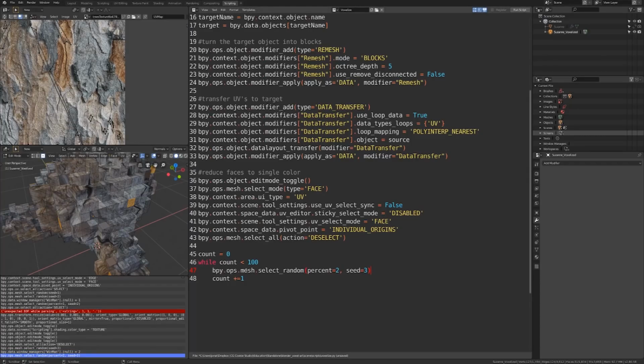bpy.ops.mesh.select_random, percent equals 2, seed equals 3. I would like to change the seed every time, and the one variable that we have that's changing every time is the count. So I'm going to set the seed equal to count. Now I'm also going to set the percent equal to count as well, because this is going to select a percentage of whatever is visible.